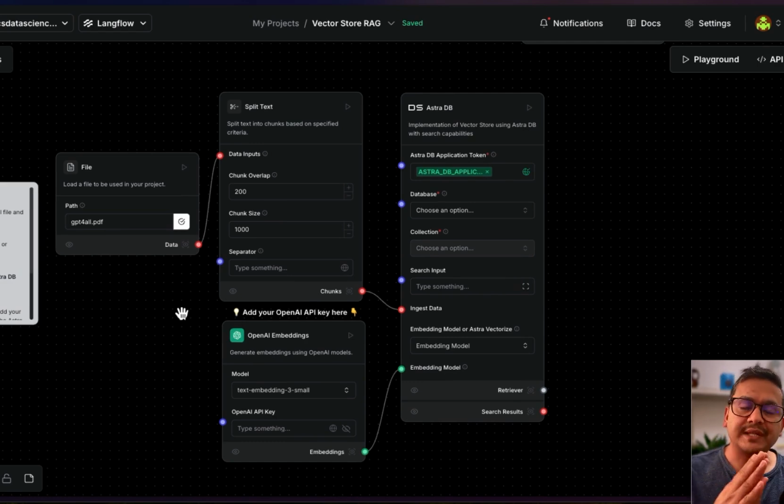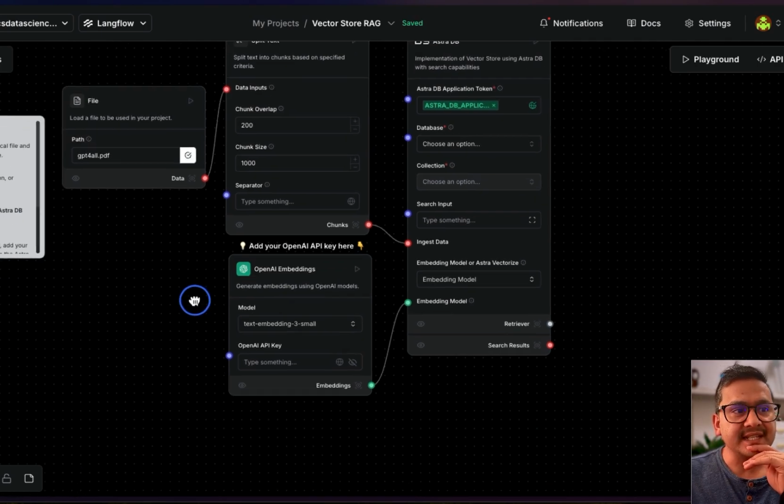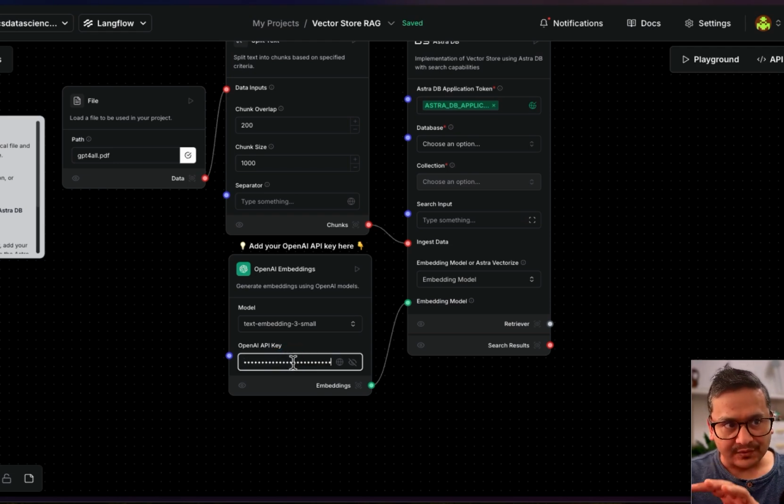Now you can see this data is being connected to this split text. So once you do the splitting, what do you need? We need to do the embedding, right? And here is the OpenAI embeddings. I will copy the API key. I will just go here and paste the API key. Now I have the OpenAI embedding model from here.